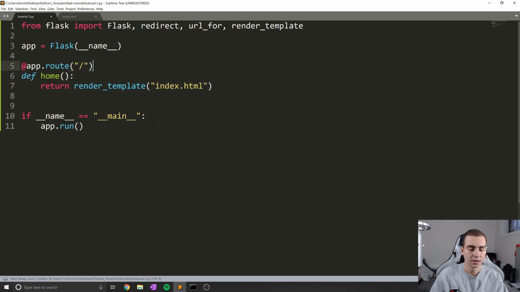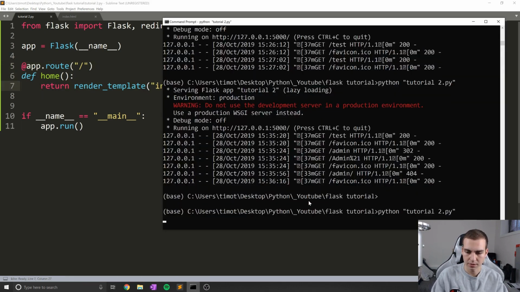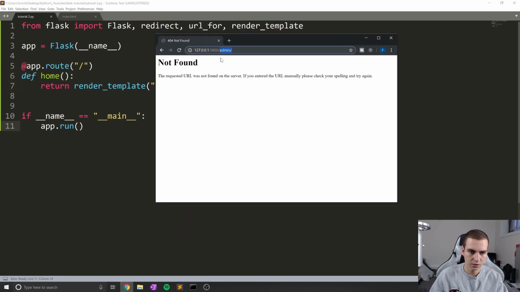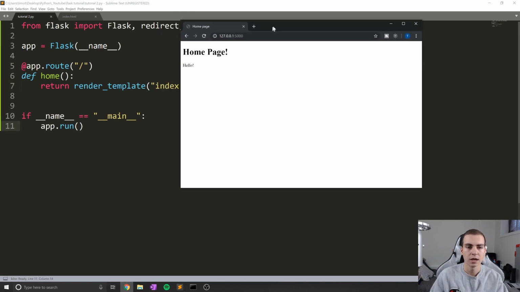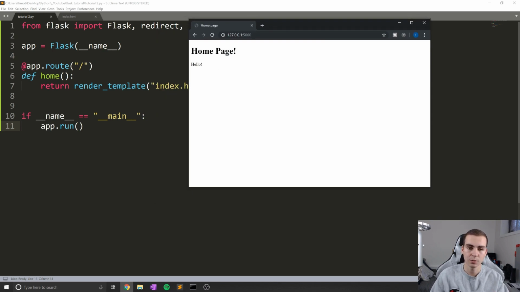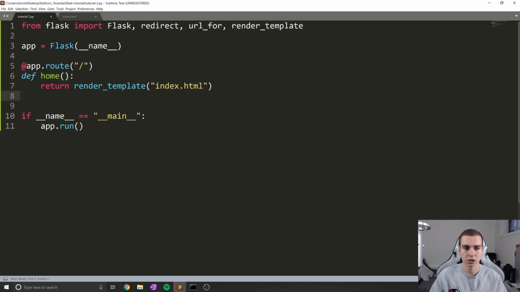So let's do that. And now if I run this, we can actually load that file. So let me show you. Let's rerun this here. Give this a second. Go back. Instead of going to /admin, we're just going to go to / for the home page. And you can see that now we actually get that HTML that we've created, and we have homepage, hello, showing up on the screen. Wonderful, awesome. That's how you render HTML templates.